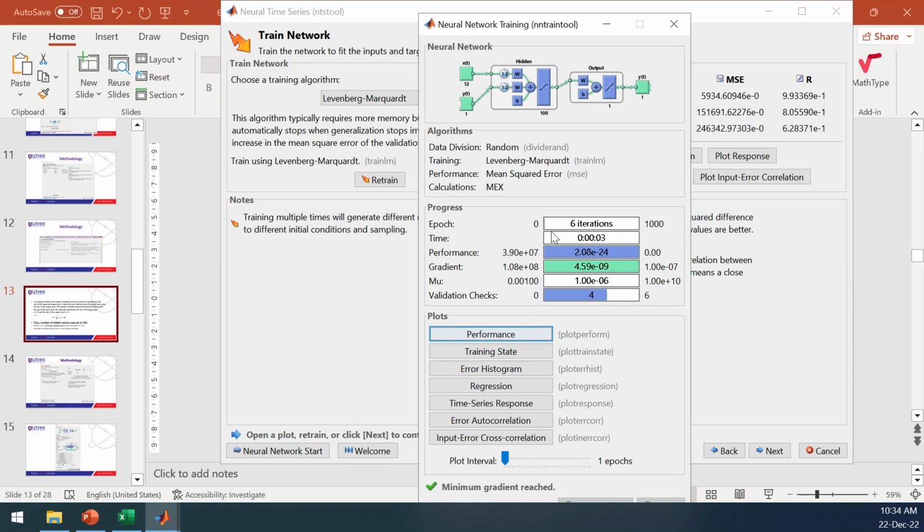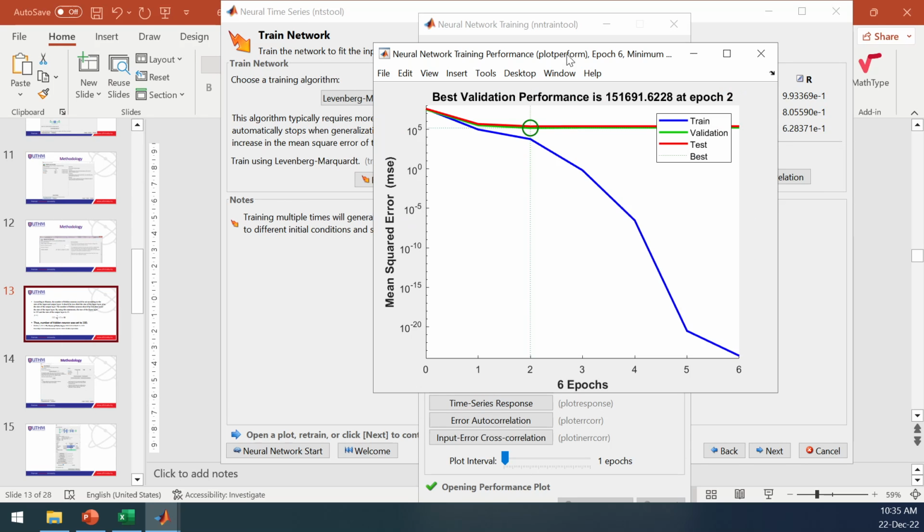Okay, it stopped at epoch 6 out of 1,000. This is the time given for the training, the performance, the gradient, the mu, the validation checks, and then you can plot if you want to see. So each time we run, you will have a different result. Each time we run, a different result.